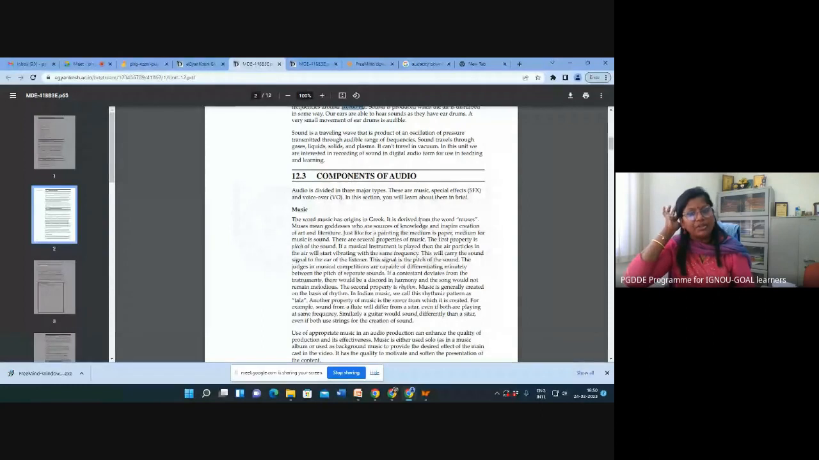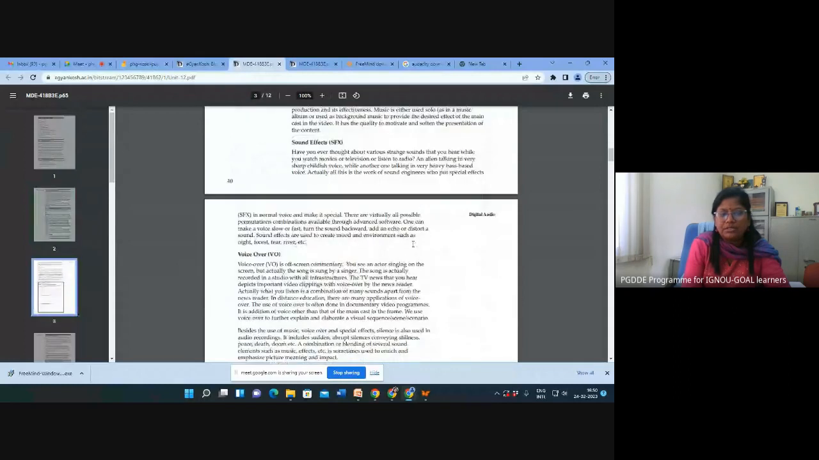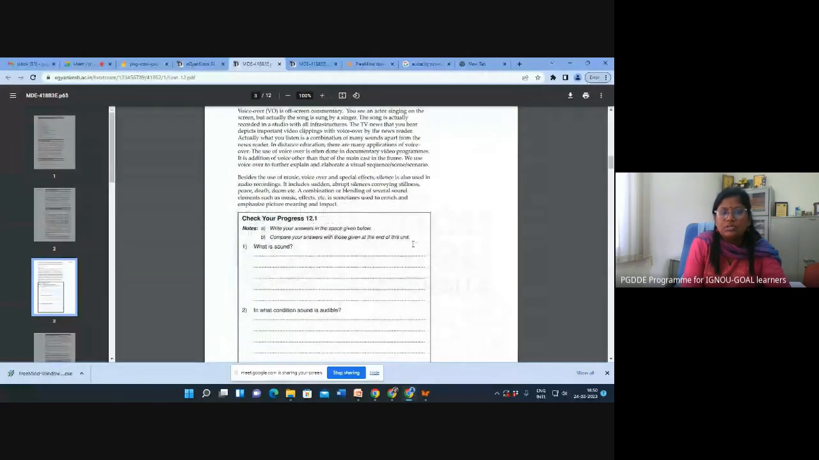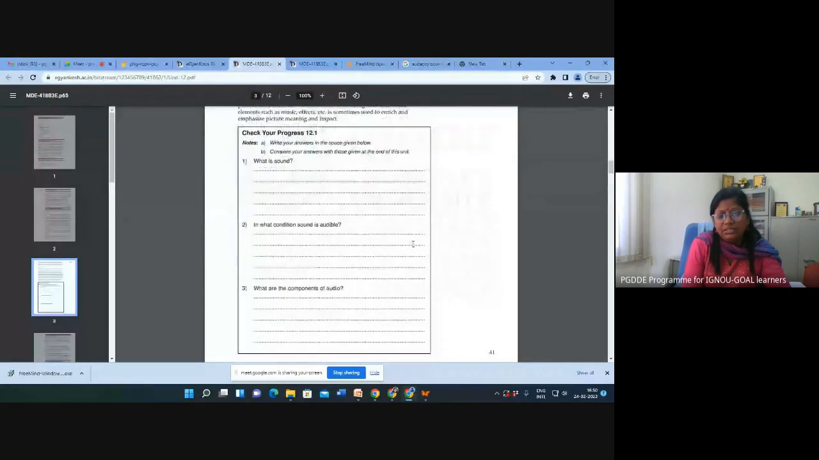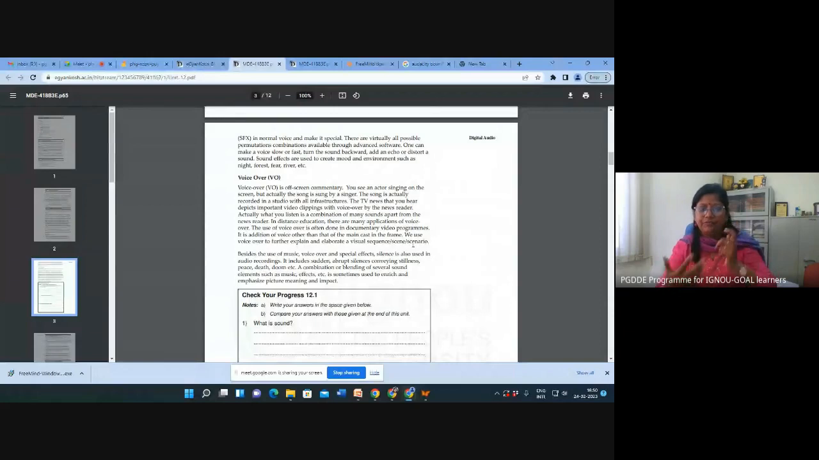And also there are different components of audio. Maybe we can see this. There is music, sound effect, and a voiceover, and so on and so forth. So the way of teaching using this audio component, we can provide some voiceover for some screen and all.